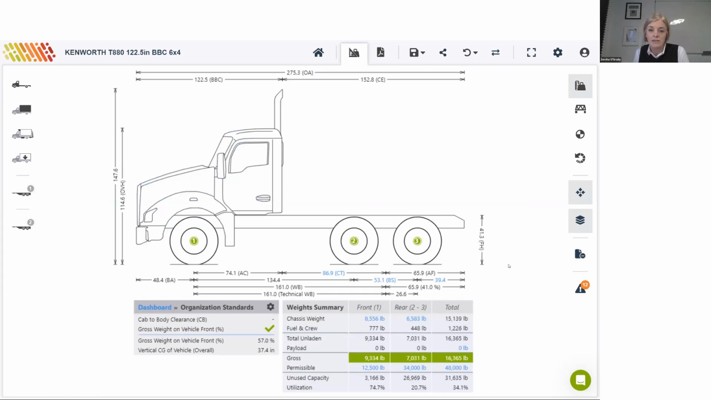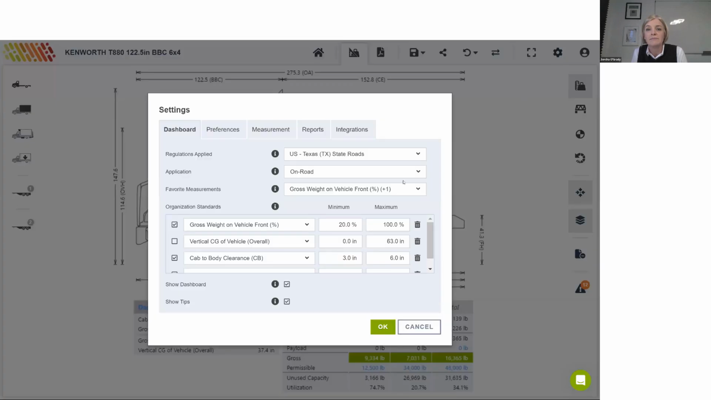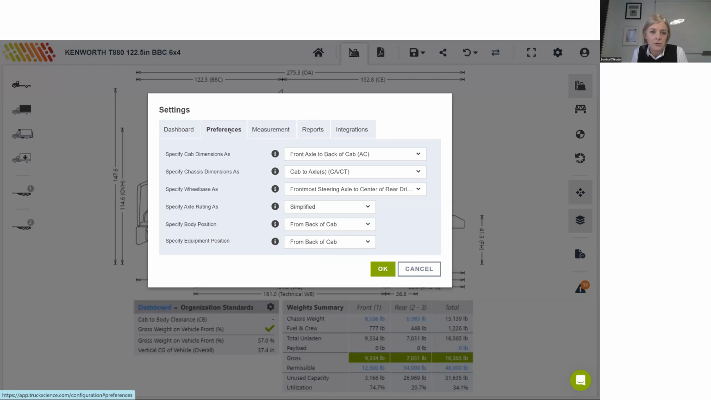You'll see that the dimension below the drawing is currently CT, or cab to tandem. With a vehicle like this, you might be more likely to think of the chassis dimensions in terms of wheelbase. So I'll just show you quickly where to change from cab to tandem to wheelbase in your dimensions. That is if you access this settings icon, which is the second one from the end on the top row there, the settings cog, and go to preferences. Where you see in the second row, it says specify chassis dimensions as, you can choose wheelbase. And then if you just OK out of this.